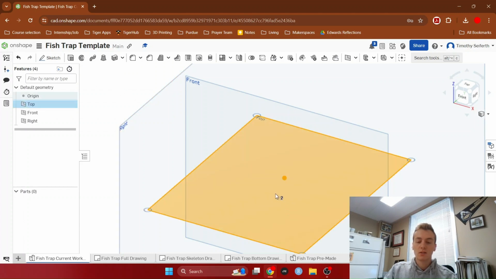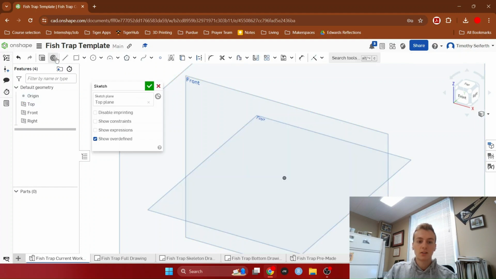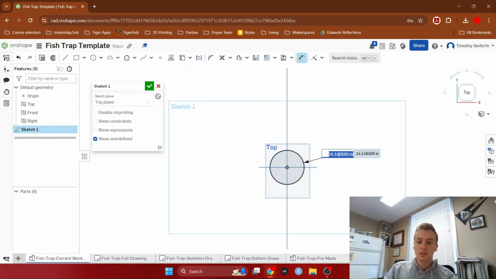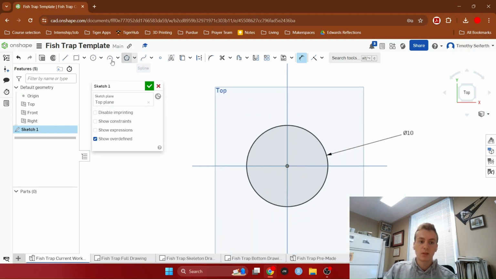So click on the top, click sketch, and that's good. So this is where we want. Click top view so it zooms in there, and then make a circle. This is going to be our base, so click the circle, make the sketch, and then click dimensions, and make this a diameter of 10 inches. There we go. And then we're going to make another circle and make it a diameter of 9 inches.